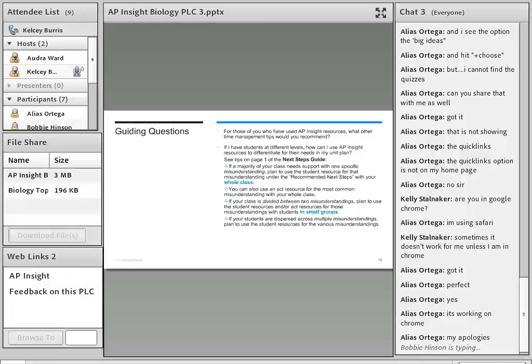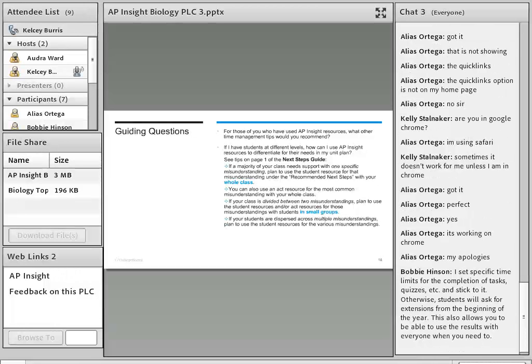That's a really good technique in the sense that you are able to use these different next steps, and you can implement them early. If your class is divided between two misunderstandings, plan to use the student resources or ACT resources for those misunderstandings with students in small groups, and then have them share out. If your students are dispersed across multiple misunderstandings, plan to use the student resources for various misunderstandings. But if you notice, the key is always reverting back to that next step guide. That analysis of their learning is so key to the AP Biology course.